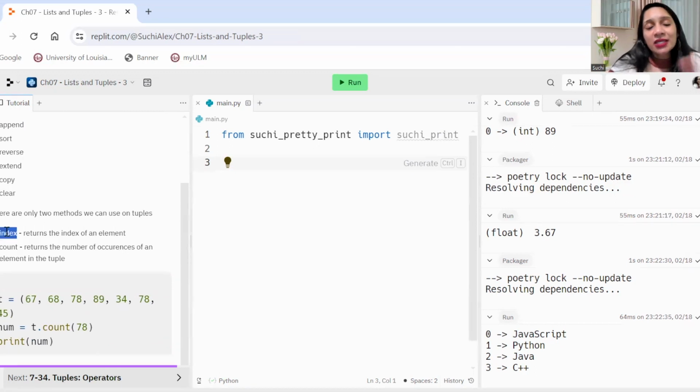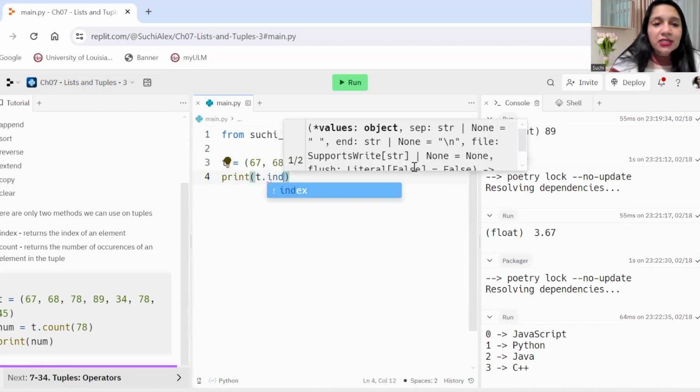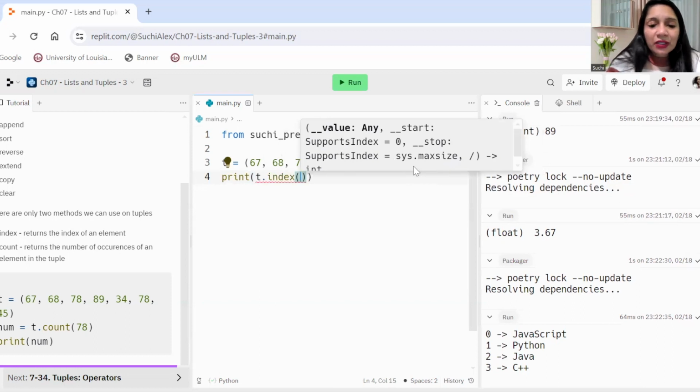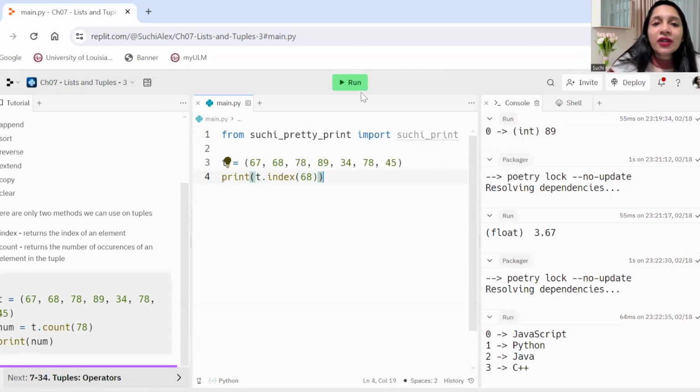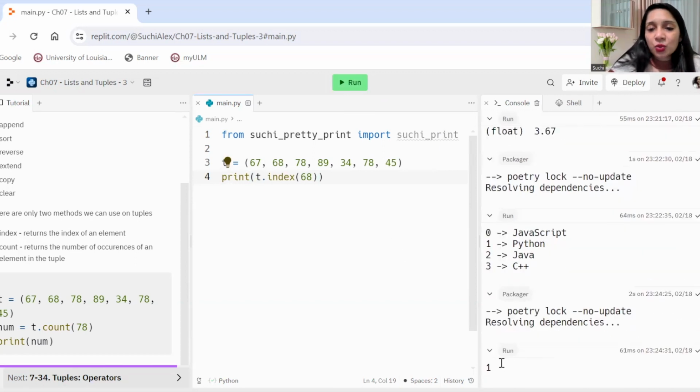Number one, it has the index method, where you can get the index of a given value. So if a tuple has some values, you can pass any value and the tuple will return the position of that value. If I simply print t.index, the name of the tuple, and give a value, say 68, it's going to find the very first occurrence of 68, and it's going to tell me 1, because the index position is 1. So it works the same way as it did in lists. And the only other method available is count, and it returns the number of occurrences of an element in a tuple.